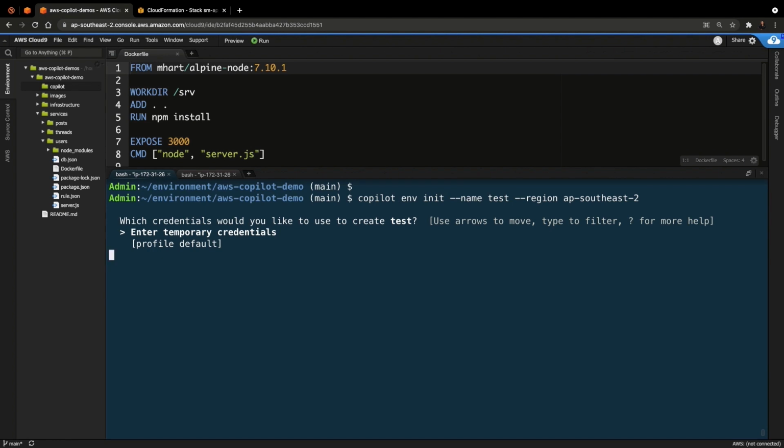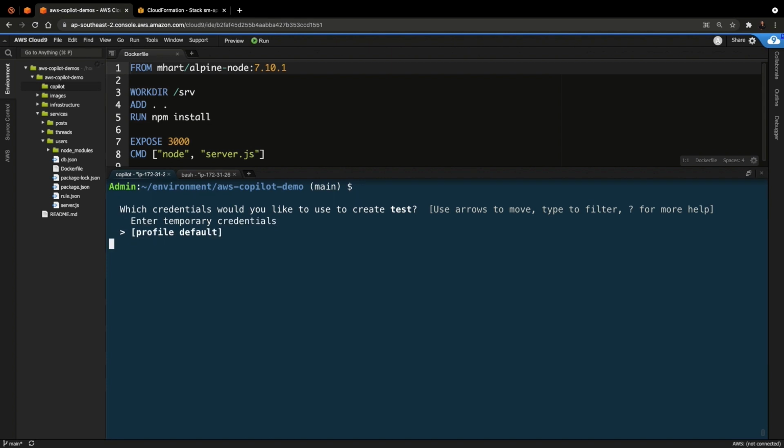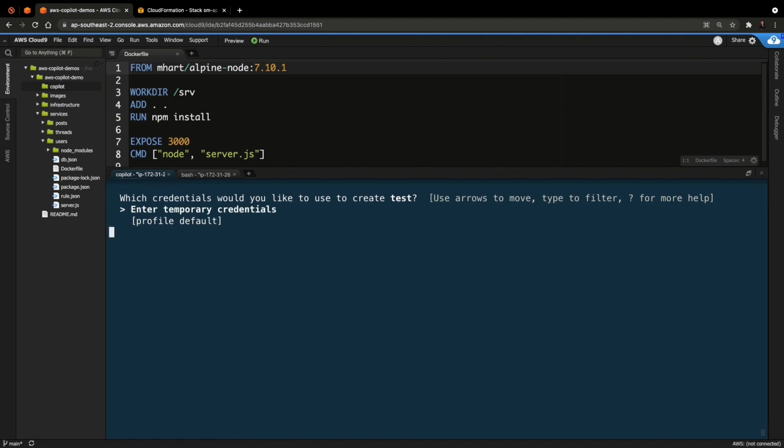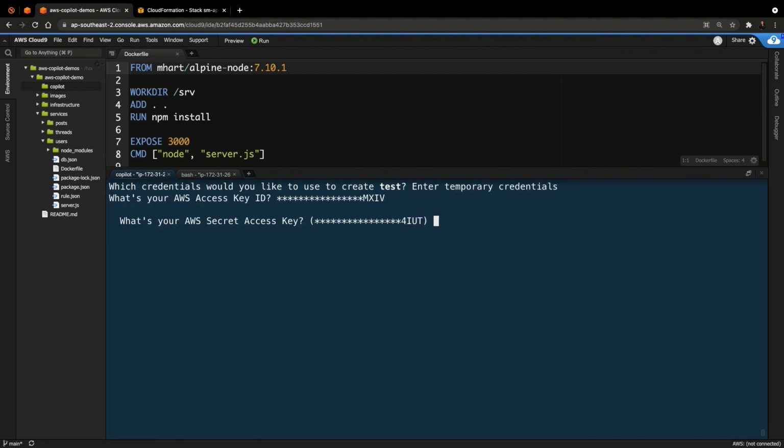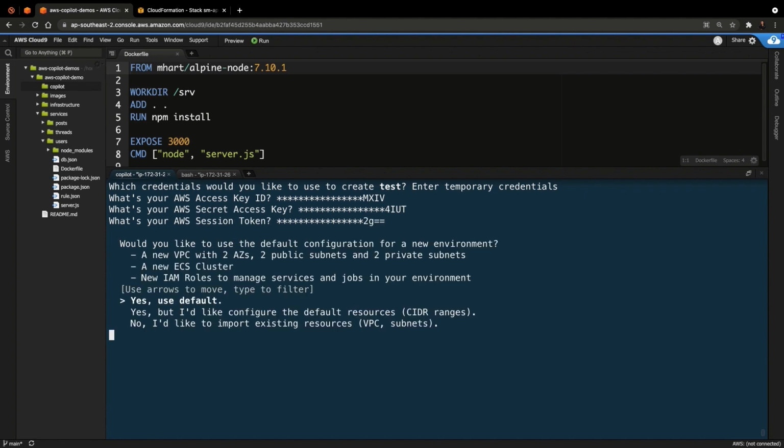Now here it will ask you whether you want temporary credentials, or to use the profile that you've already created using AWS Configure. Note that my AWS Configure doesn't really have any credentials, and I want to use the temporary credentials from the IAM role that is associated with this instance. So just keep pressing enter, it will automatically pick that up.